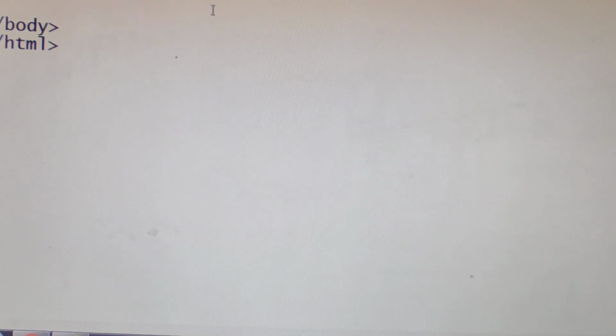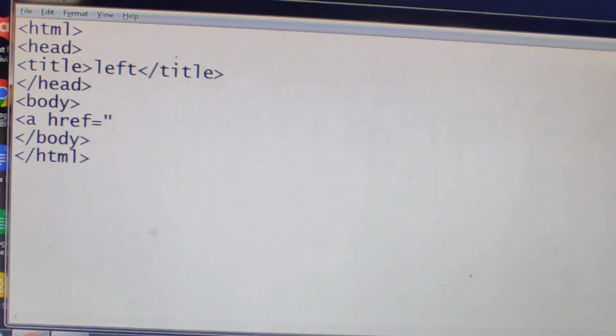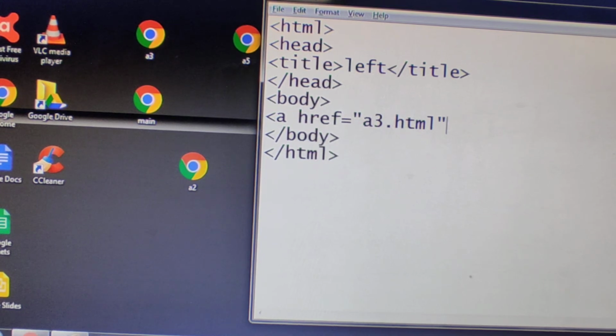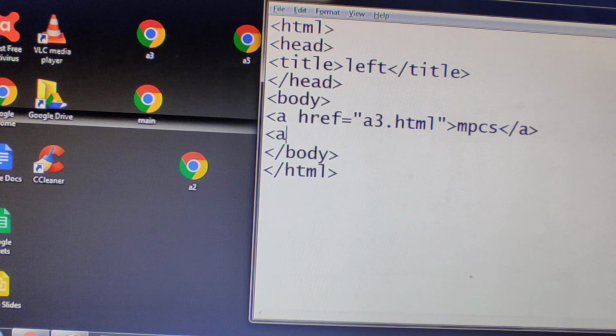Okay, you can see a href equals to, how many files we have? First we will see on the desktop we have a3 dot, location is same, so directly I am giving the name of a file, and for this what I am giving is MPCS as a hypertext, means when you click on that MPCS that link will be activated. Now close A.